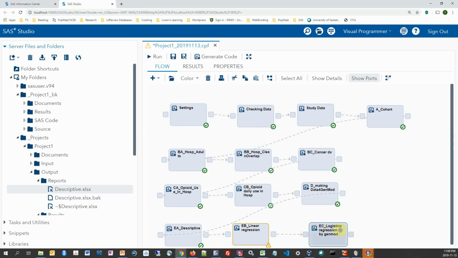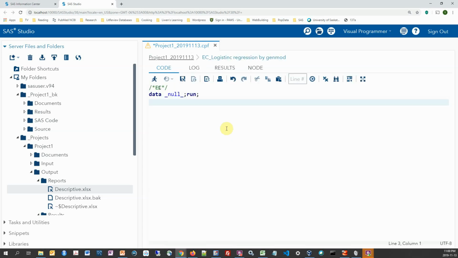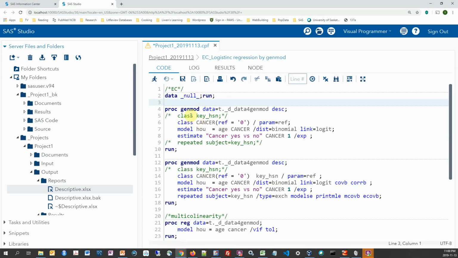This video is about logistic regression by the GENMOD procedure. This is exactly the proc I used in the first video. There are a bunch of procedures, or procs, that you can use for logistic regression. The first one is of course PROC LOGISTIC. But why are we not going to use that?